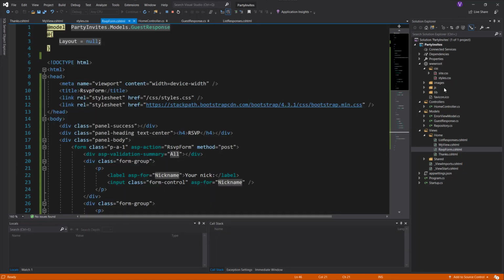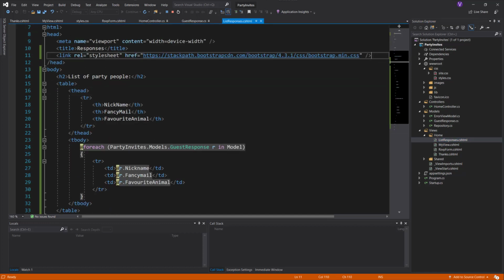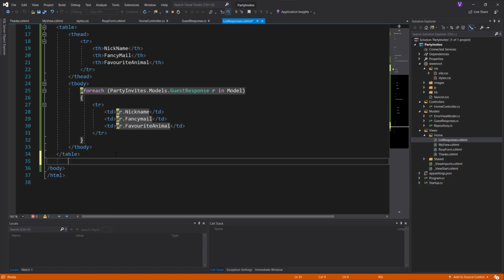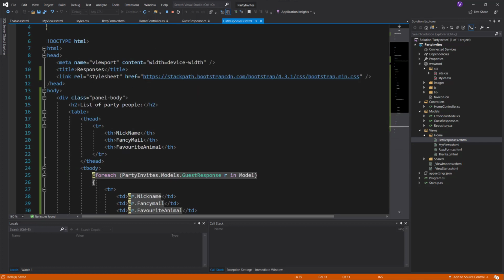Okay. And the last thing that we should have done was going to list responses and putting some kind of Bootstrap there as well. Pretty much in the body, we can say it would be div class equals panel body, and ending the body here. And then something for the table class, so it's a bit more classy. Table, table bordered. Yeah, would it work? That's the good question.